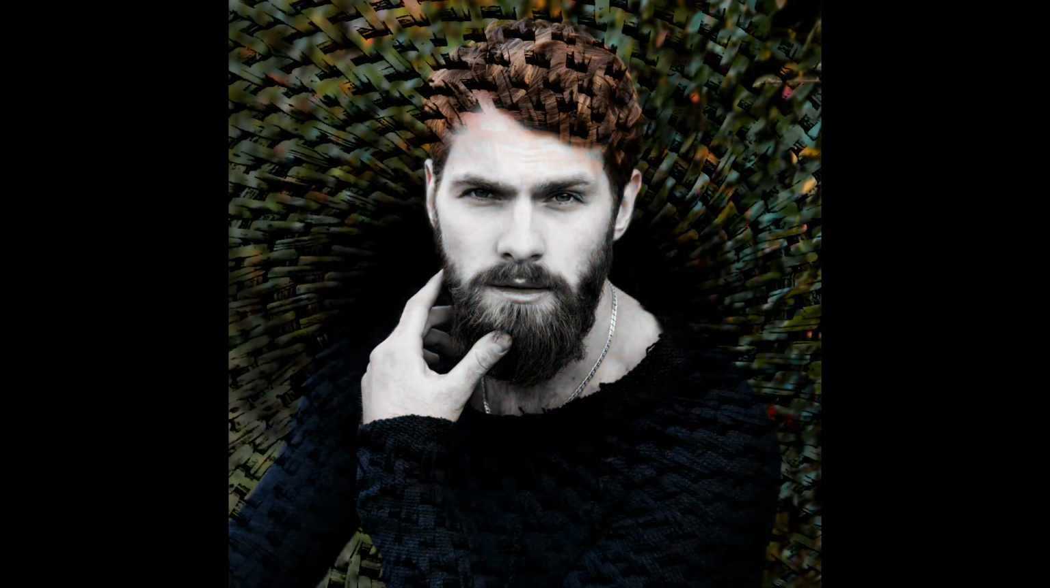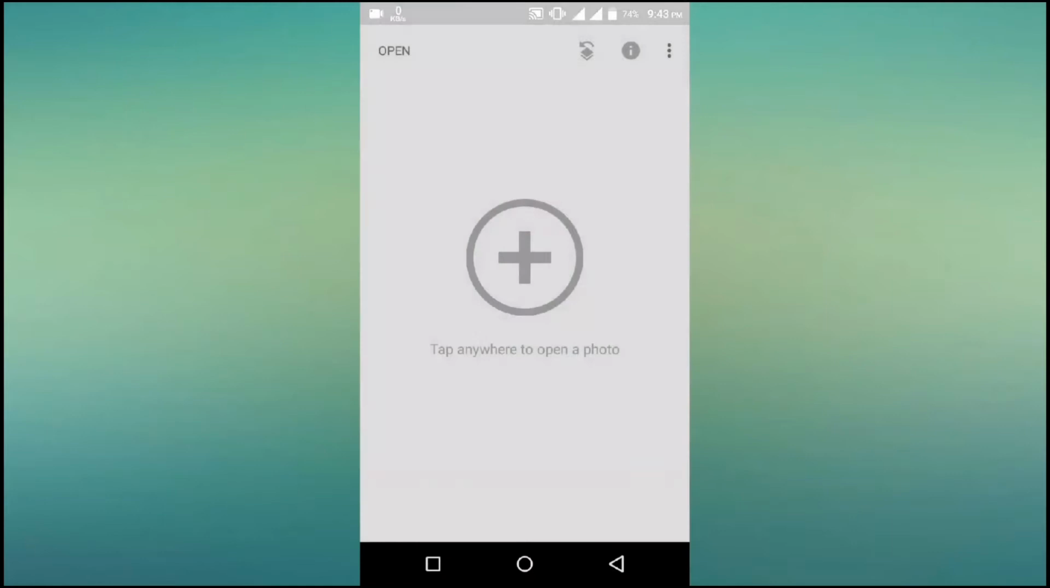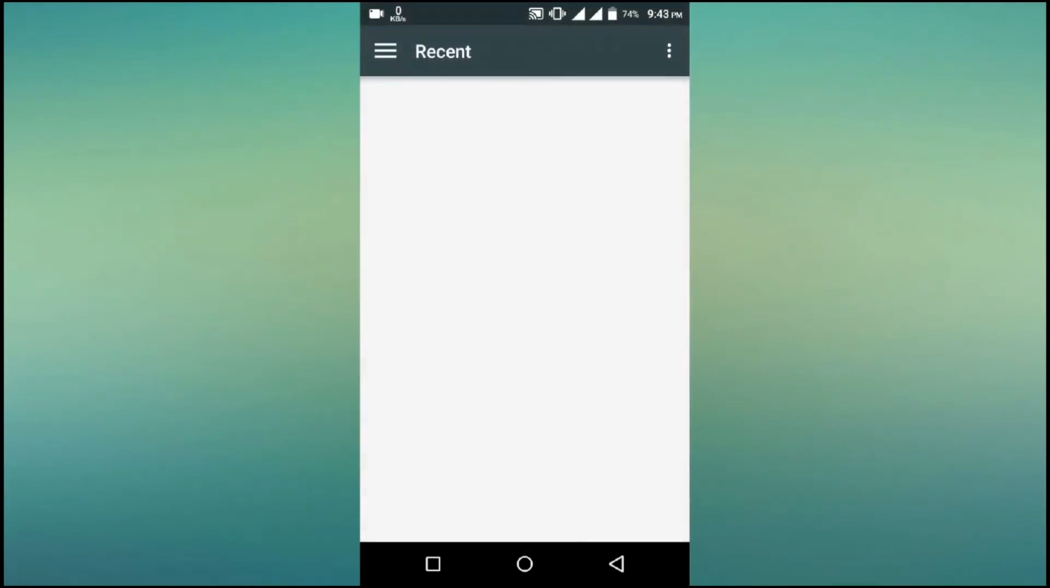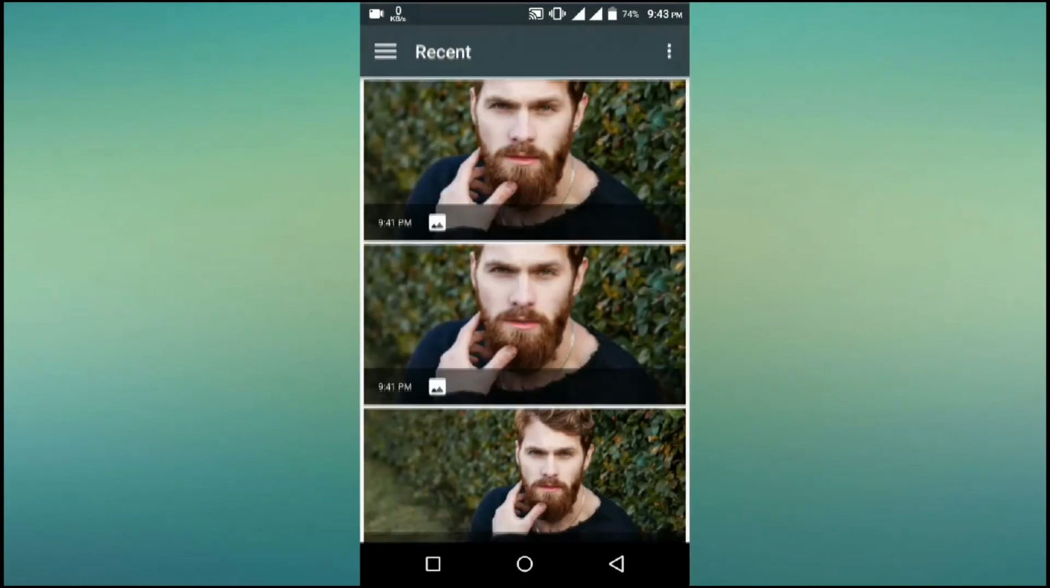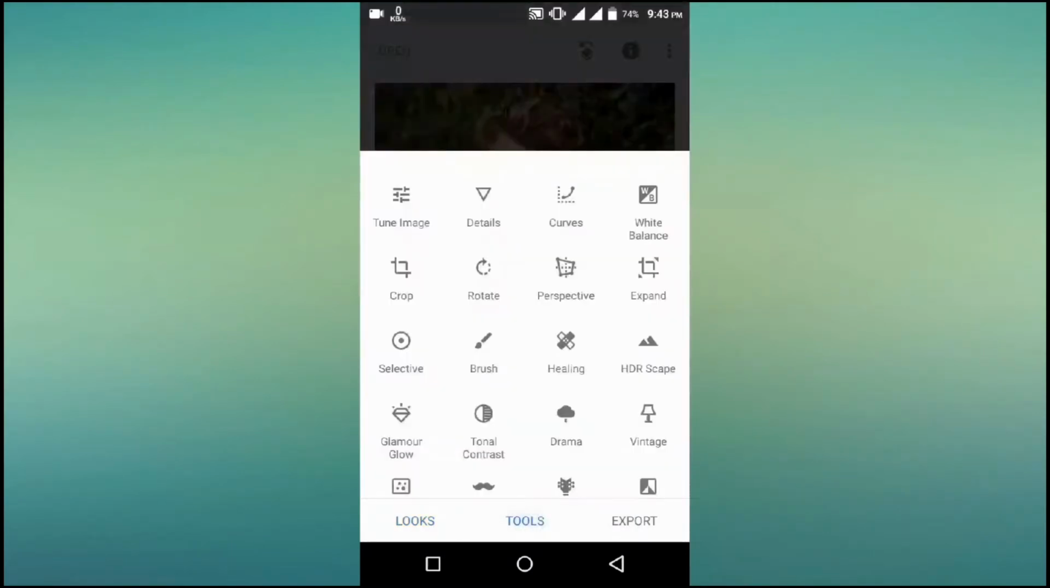In this video, I'm going to tell you how you can give studio lighting effect to your pictures using Snapseed on Android and iOS. This effect is generally seen on studio lighting and on iPhone 10. But now this can be achieved using Snapseed application.